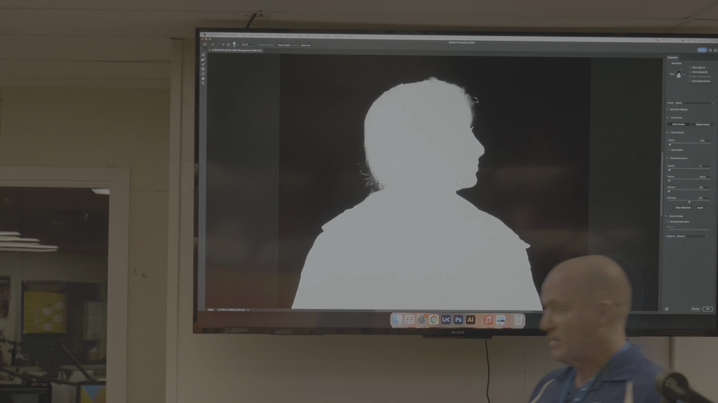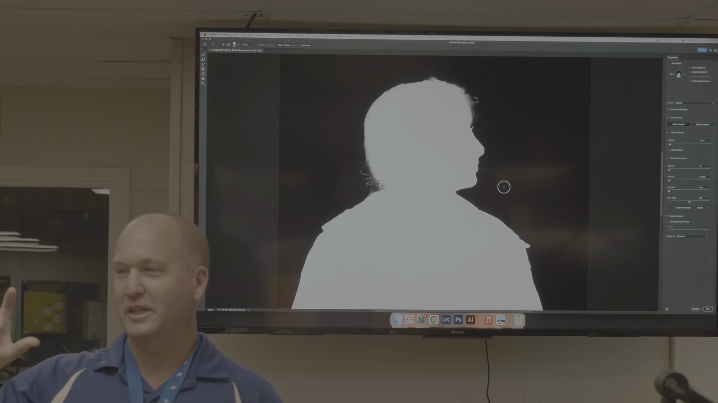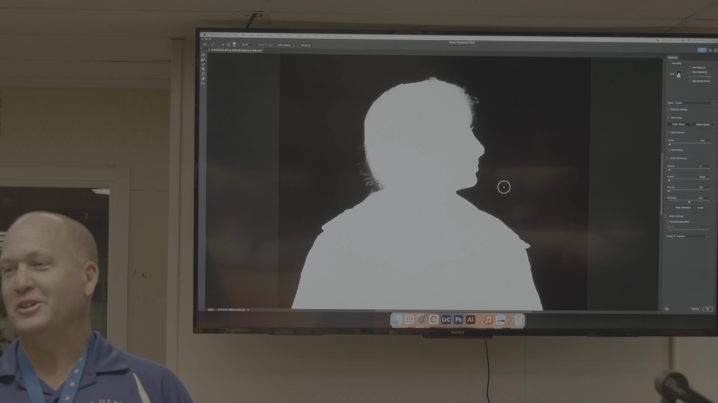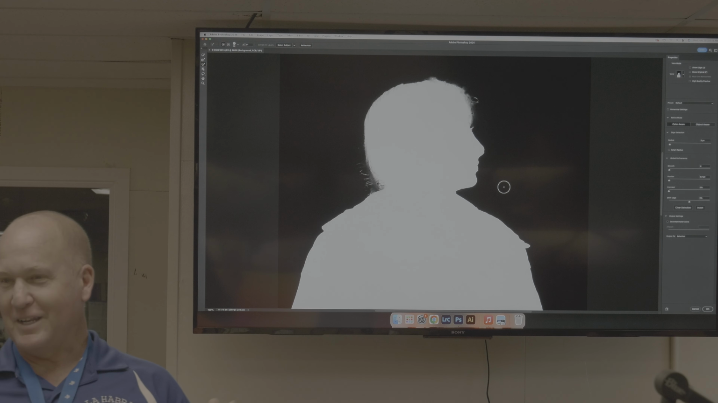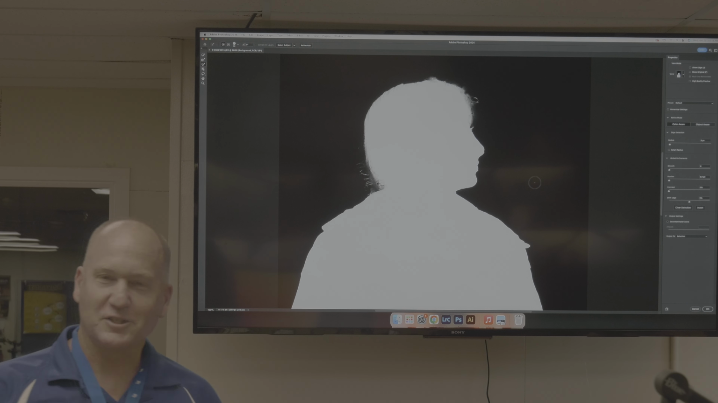And if you're scared you might mess up, let go of the mouse button because you can always undo. But if you try to paint it all at once and then undo everything, you'll lose all that you painted. If you do it in small sections, then you only have to undo one of those sections.